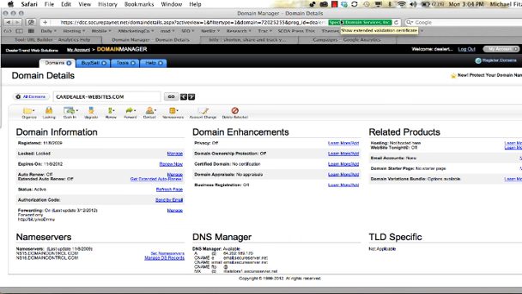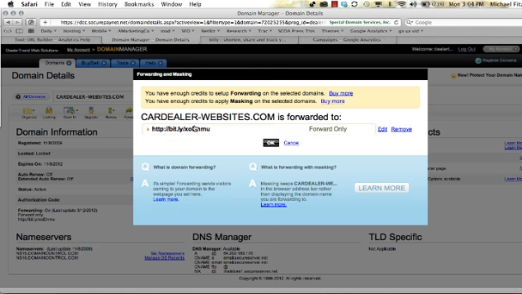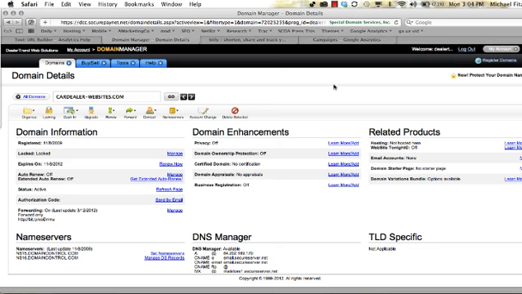All right, so now we've given it a couple of minutes and my forwarding has actually taken place, and I can tell that when I click on the manage link here, it'll actually show me that it's forwarding. Okay, so now what I want to do is just test it.